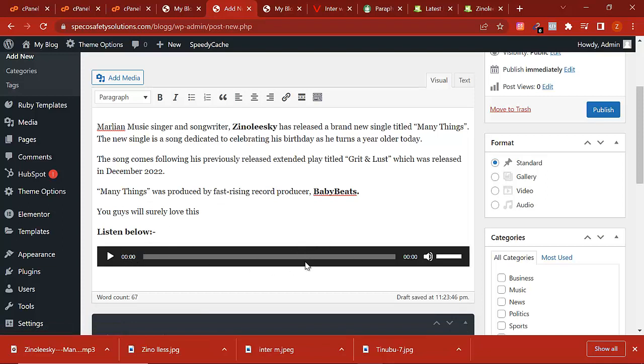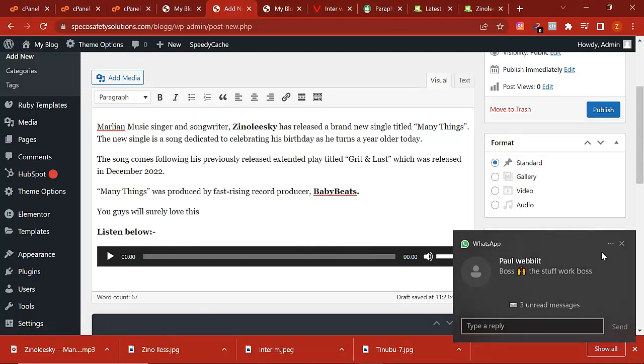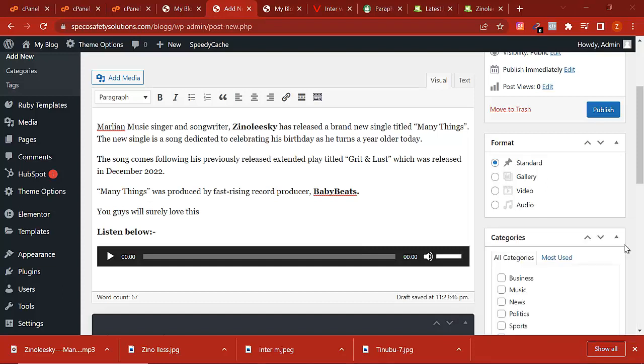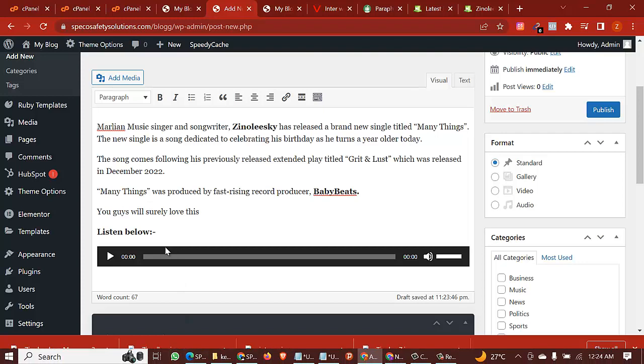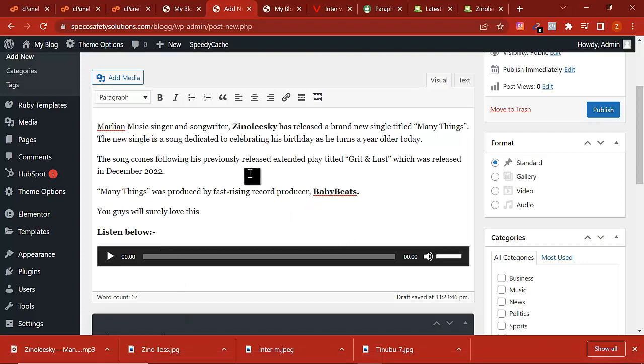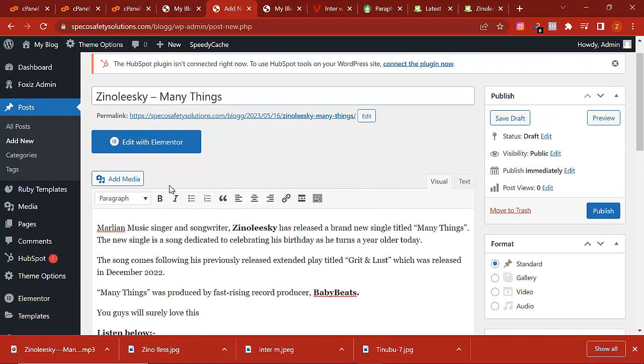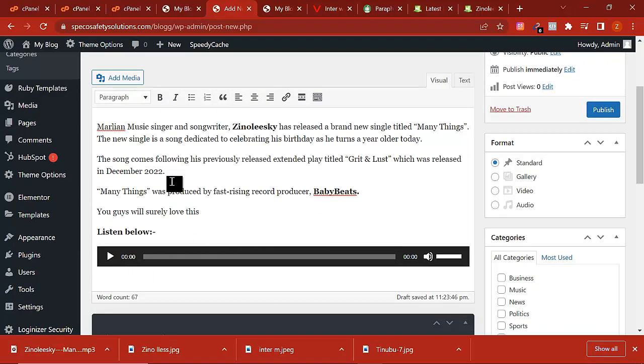All right. The reason why this stuff is showing like that is because the file size is bigger. So most of the time, if you're having that issue, just chat your hosting company up. They will help you to increase it. So you can see the music here.